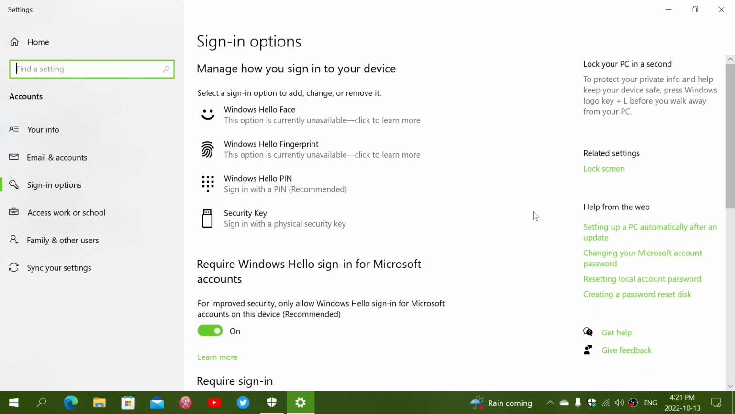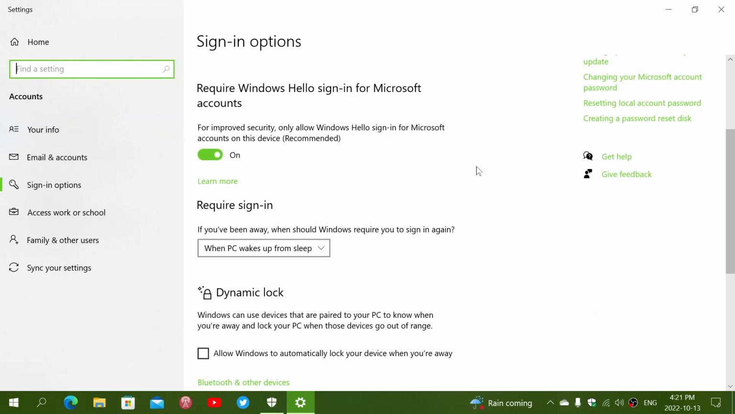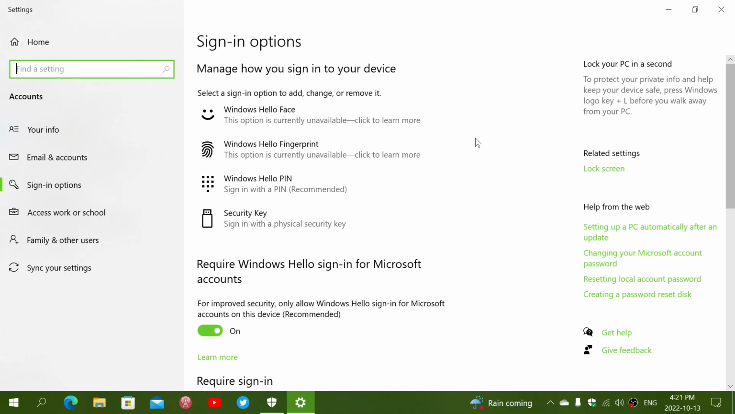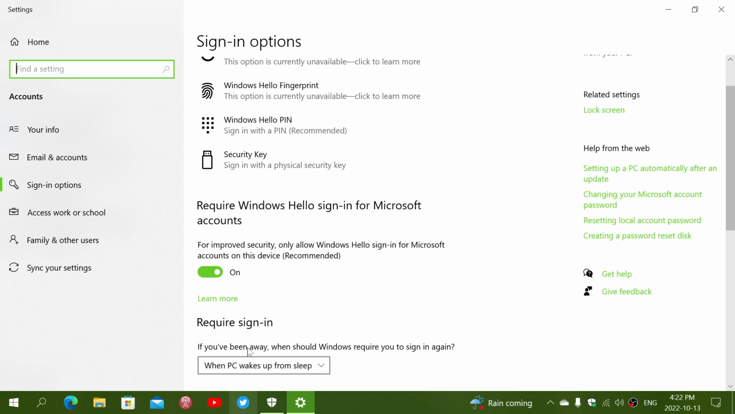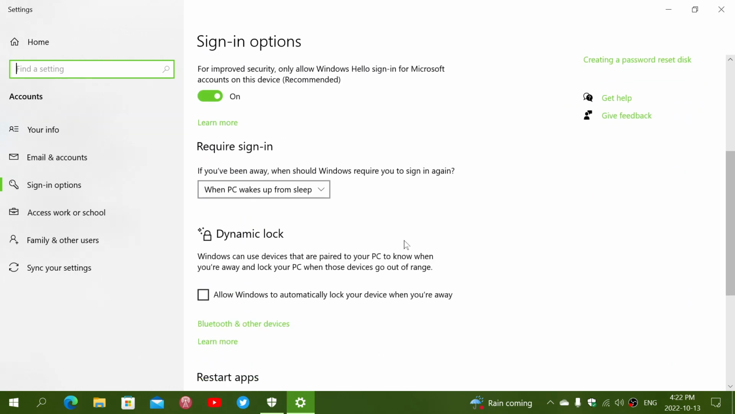Now, there's the option, of course, to require Windows Hello sign-in for Microsoft accounts, which, of course, is going to require you to use the above options instead of entering a password. And then require sign-in again for what option? There's an option called Dynamic Lock that is also available.